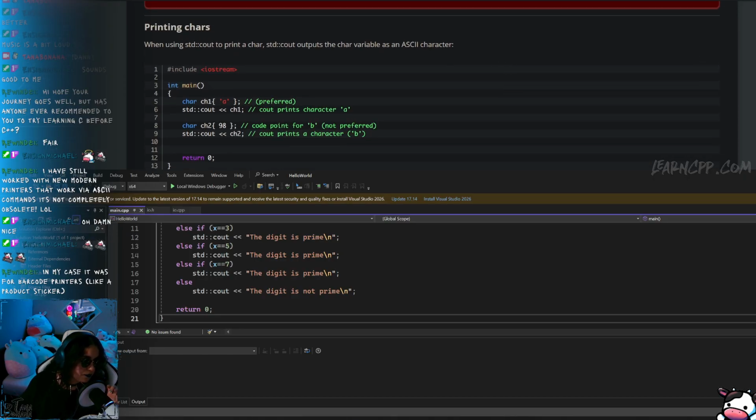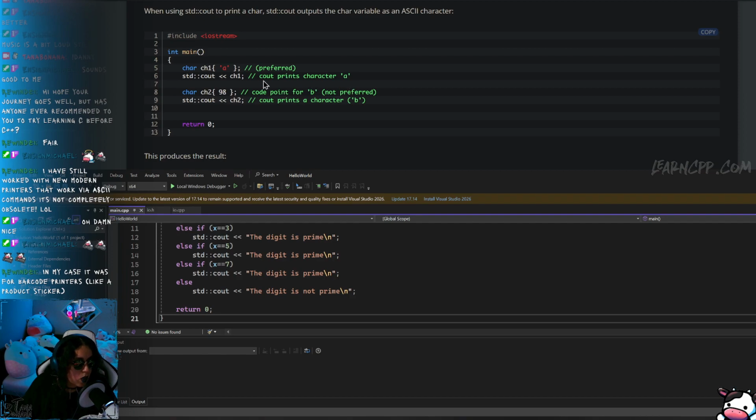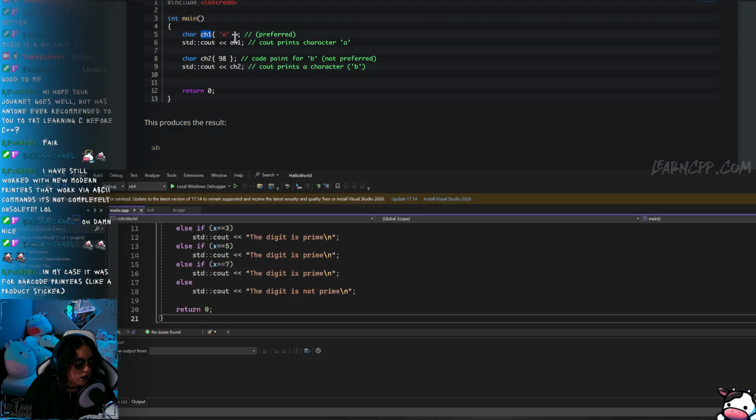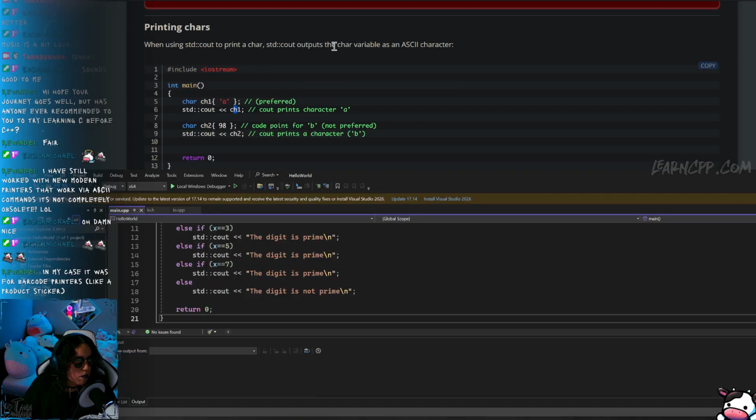Printing characters. When using standard character output to print a character, standard character output outputs the character variable as an ASCII character. Oh, when you just ask it to output this, it's going to output the number. Oh, AB. Wait, what? Oh, okay. No. Wait.